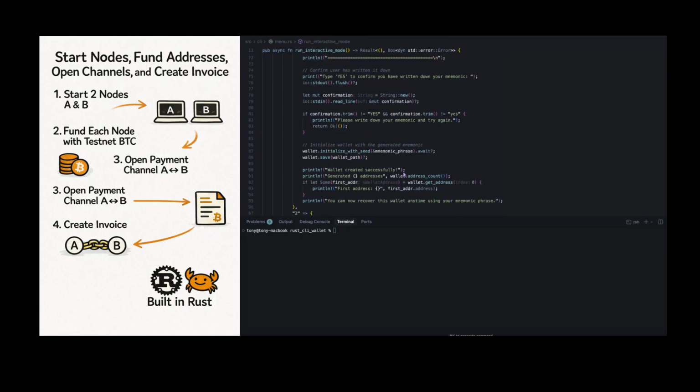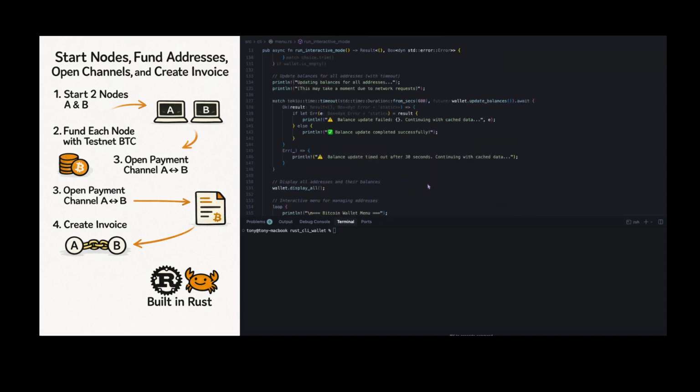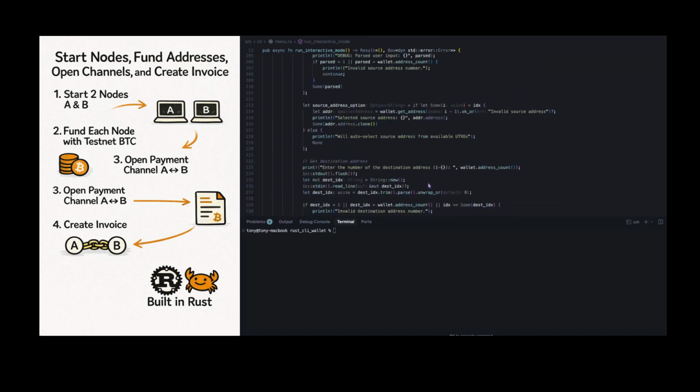Other blockchains like Ethereum, Solana, and Cardano also have their own layer 2 solutions. For Cardano, they're using Hydra, for example. But today I will focus on Bitcoin's Lightning Network.